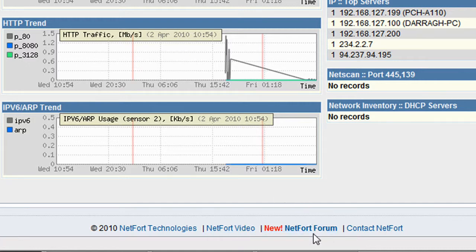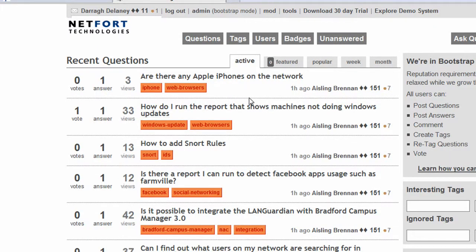And what we've just launched as well is the Network Forum. Just going to click on that here. And the Network Forum is an online community where you can discuss the LANGuardian, ask questions, and interact with our support team. So there's lots and lots of questions being asked here, and we respond to those and post information about how to use the system.